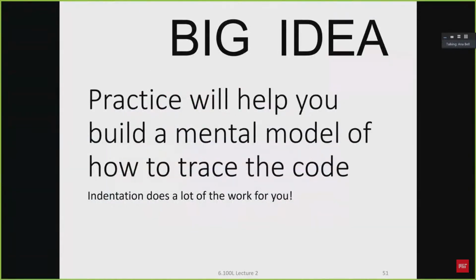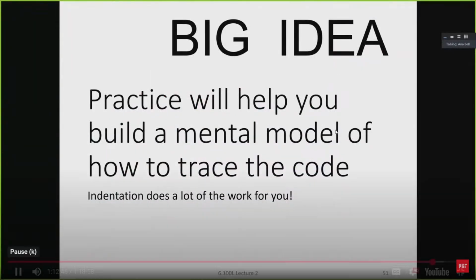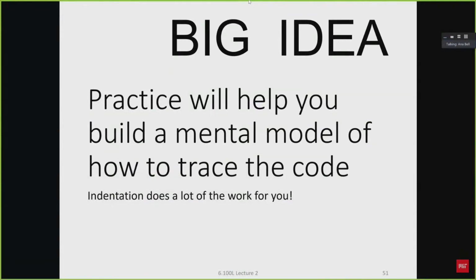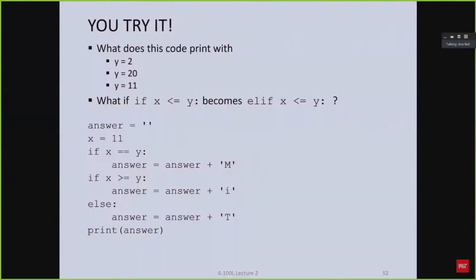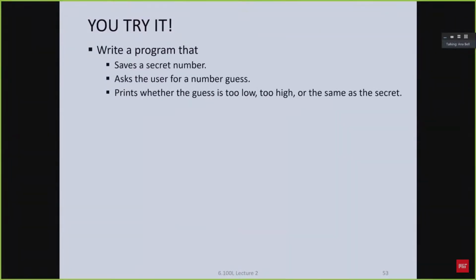But the more practice you get, the more you'll get used to tracing the code and knowing exactly, if these variables have this value, exactly where your code is going to go. So I'm going to skip this, you try it, because it's just you tracing the code. And I'm going to have you do this one, or we can write it real quick, or you can start and then we can write it together.